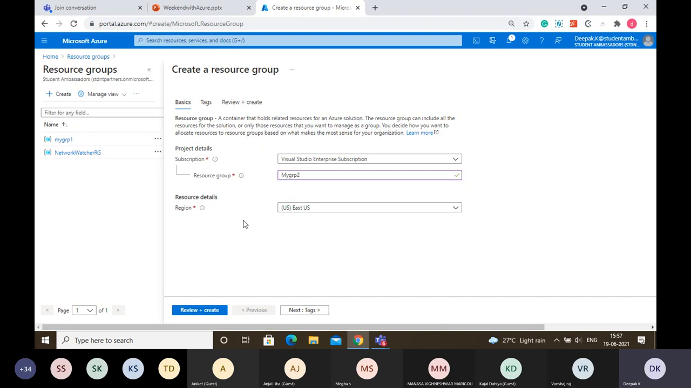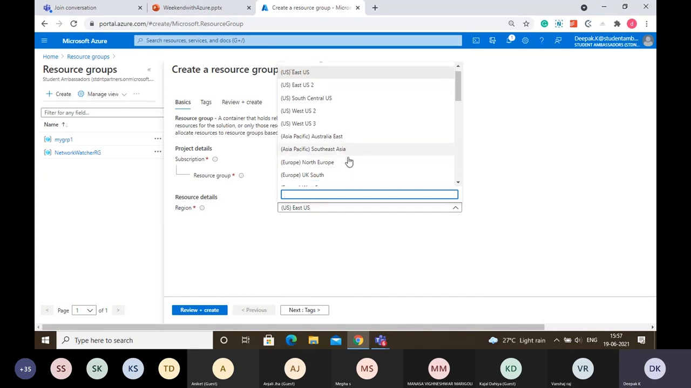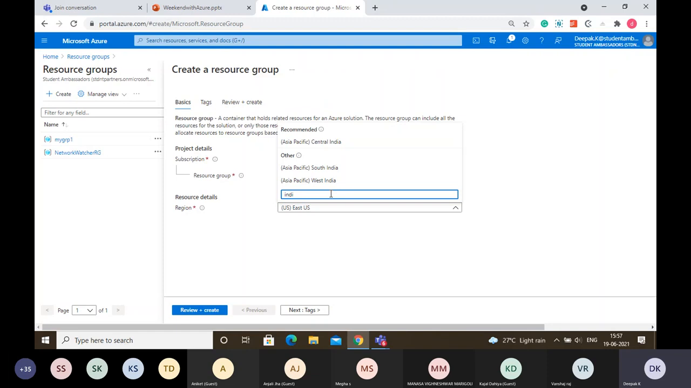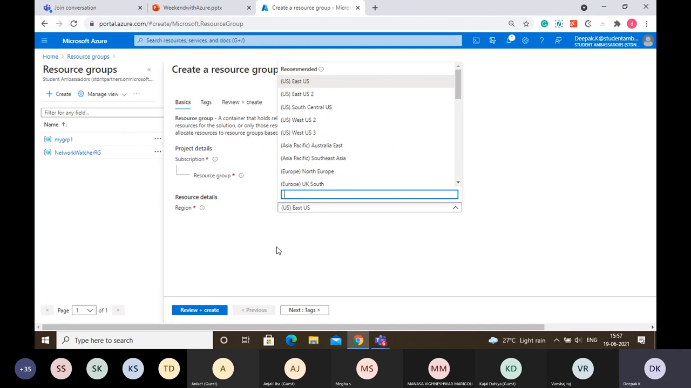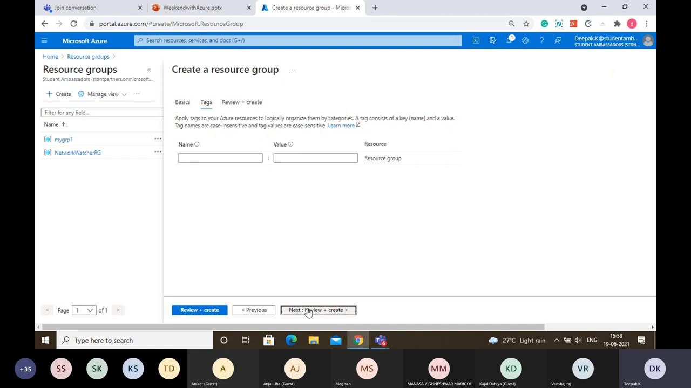Yes. And now, as I said in the image, where should your resource group be present, where do you want to keep your whole setup? So region: there are many regions, like you can see Asia, Australia, Southeast Asia. If I choose India, in India there is South India, West India, and also Central India. So I will go by default for US, East US. It doesn't matter right now for our website. I will go for the next tag.